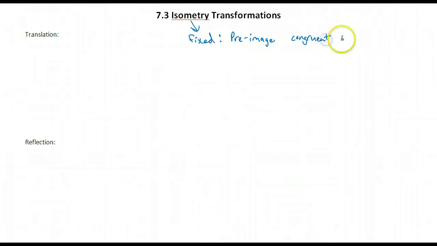In section 7.3, we are going to look at isometry transformations. Isometry means fixed. A fixed transformation, every pre-image will be congruent to the image.